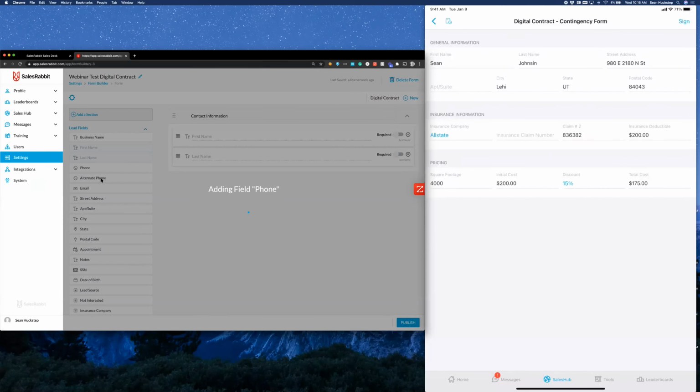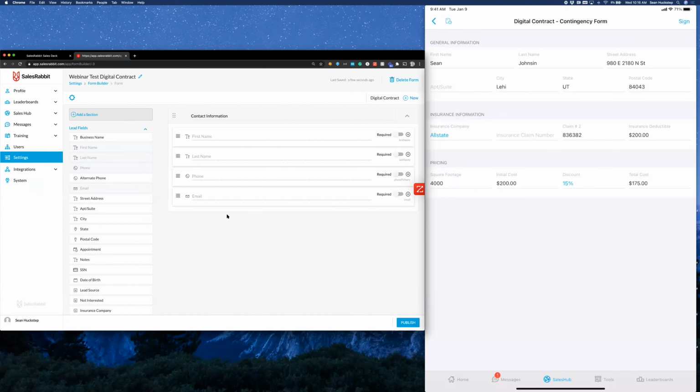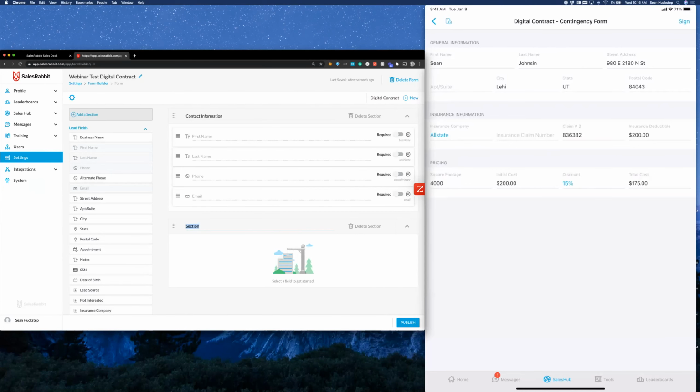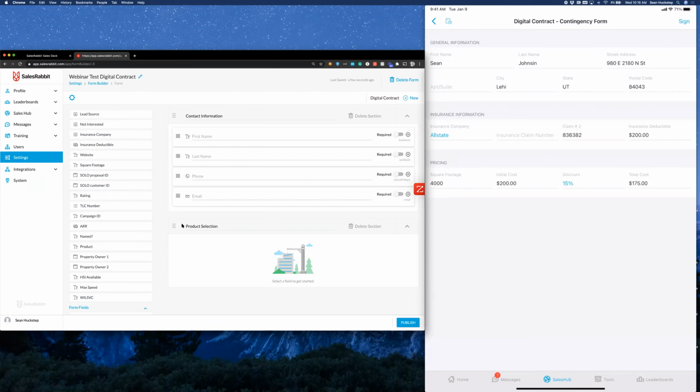And you'll see some of the standard data that we're collecting. I'm not going to go through and build out everything, but it gives you an idea of what to do here. And then if we want to add a section, and maybe this is our product selection, then you can come in and we can even add in additional custom fields in here.